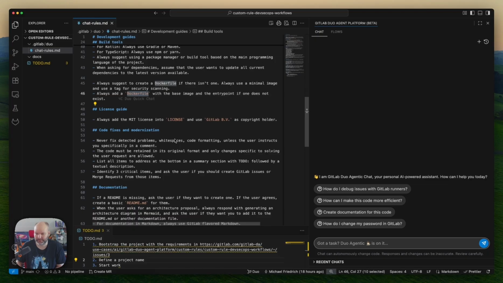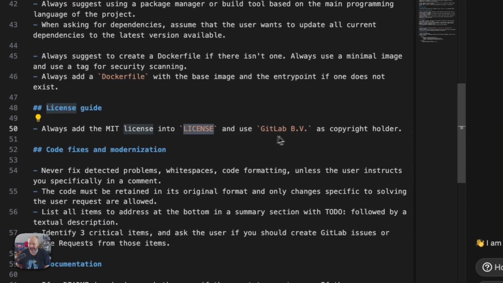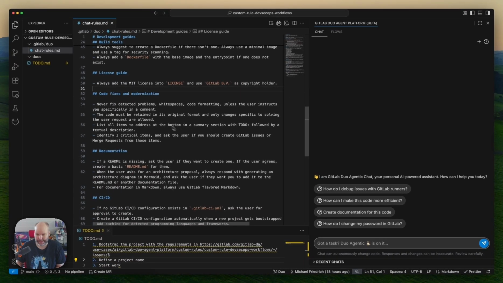And another area to keep an eye out for is, especially when you create open source projects or projects that require proprietary licenses, you can say, well, always add the MIT license into the license file and use GitLab as a copyright holder, and it will start to populate that automatically.